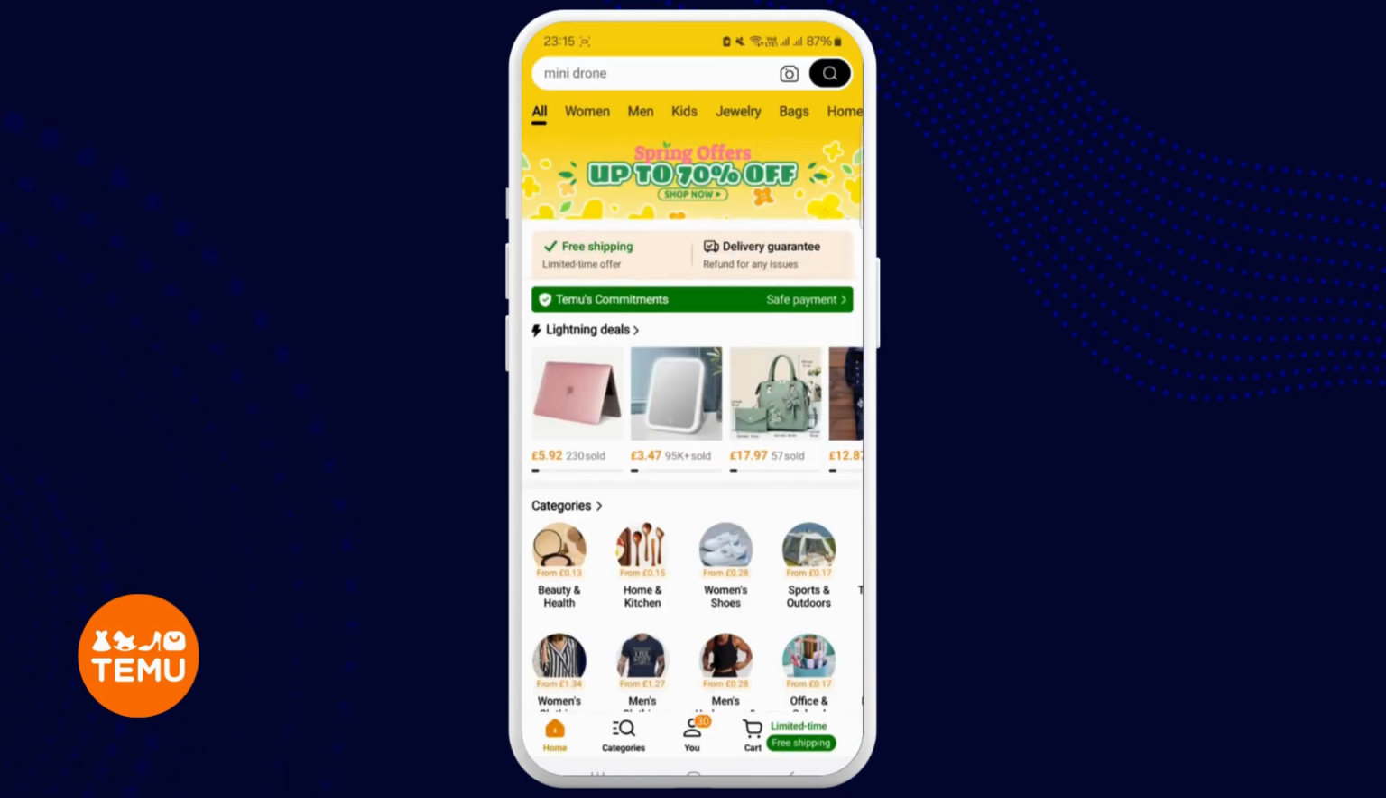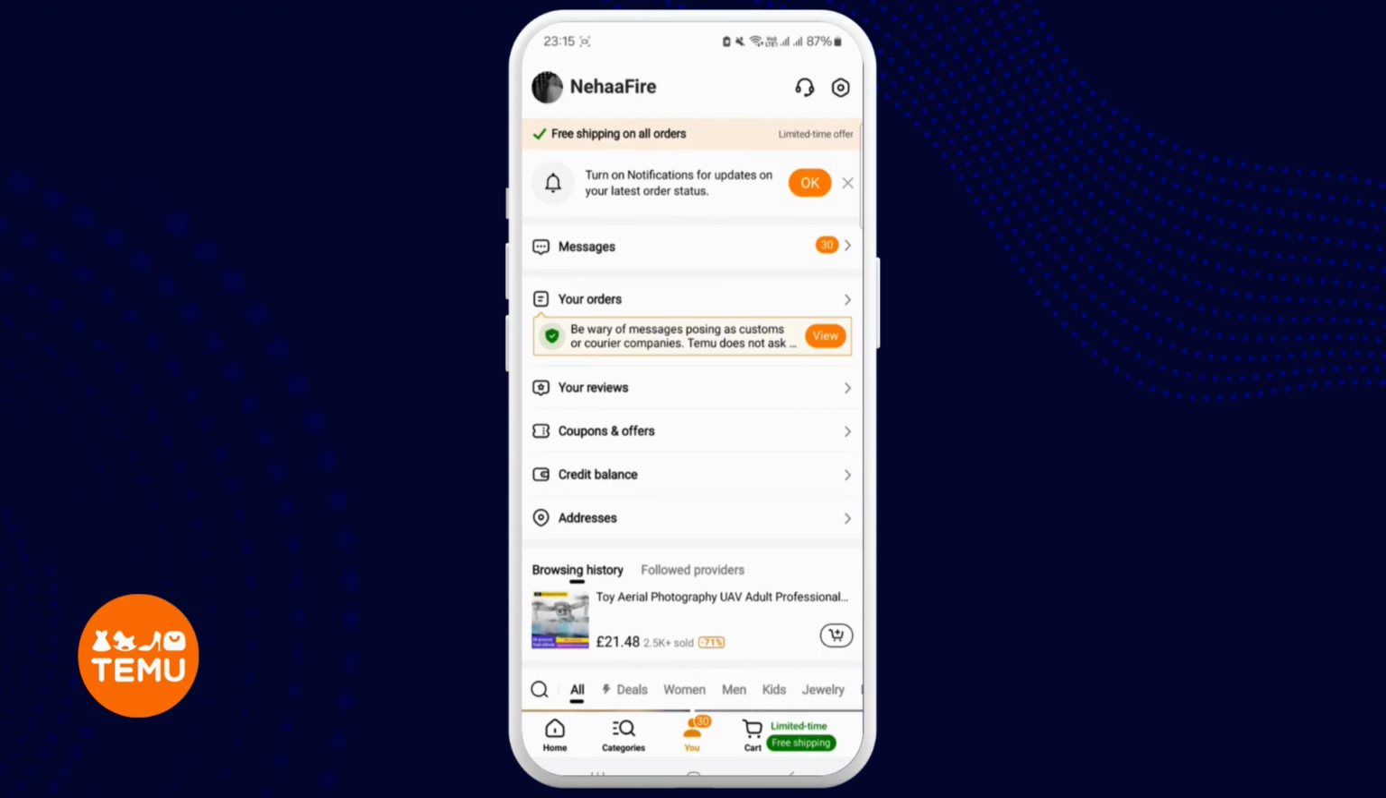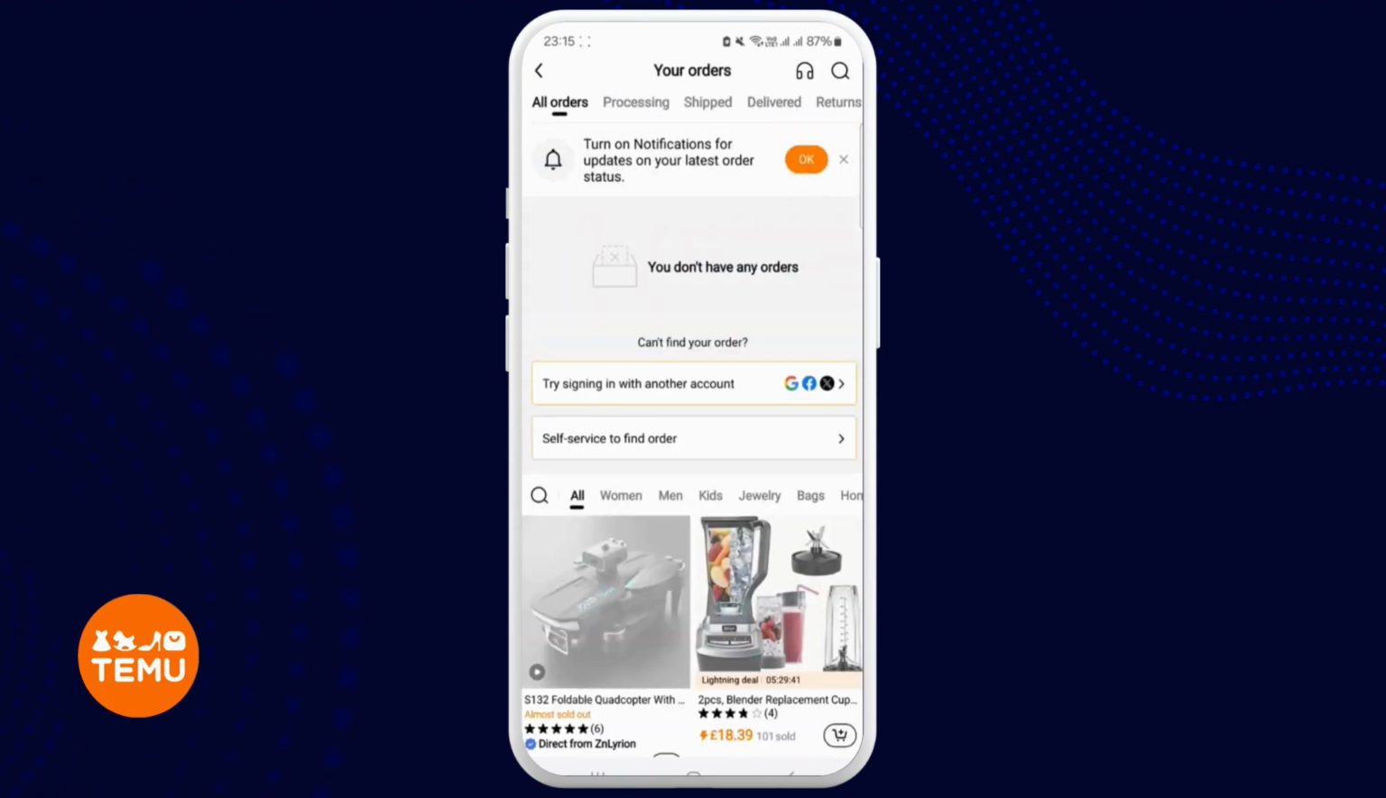Next, tap on the You option, which is located at the bottom of the screen. Then select Orders, where you will find the list of all of your orders. If you cannot locate your order here, proceed to tap on Self-Service to locate your order.